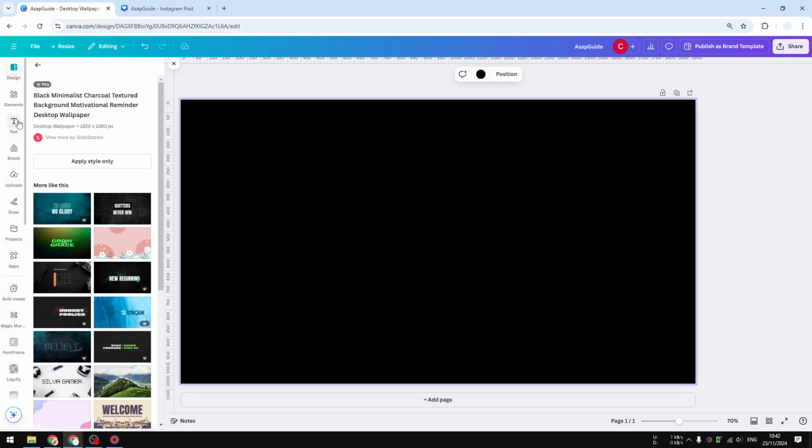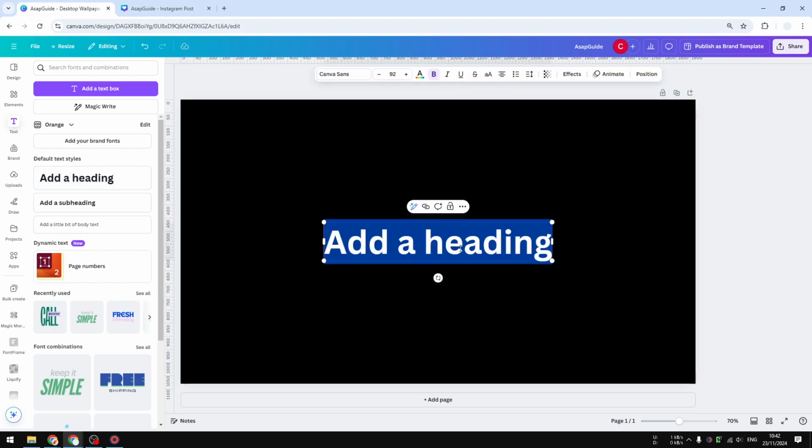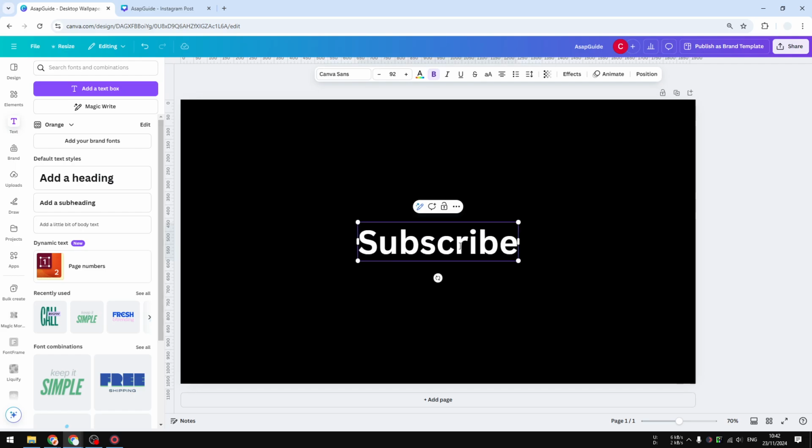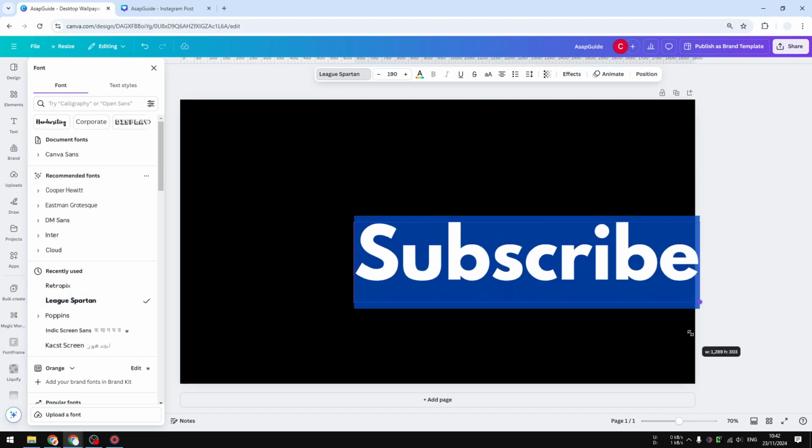And after that, let's go to text and you can insert, let's say, a heading, and then you can type the text that you want to create the glitchy text effect. I'm going to call this one subscribe, and I'm going to change the font into something different. I guess I'm going to go with Click Spartan. I think it looks really cool. And let's make it bigger.